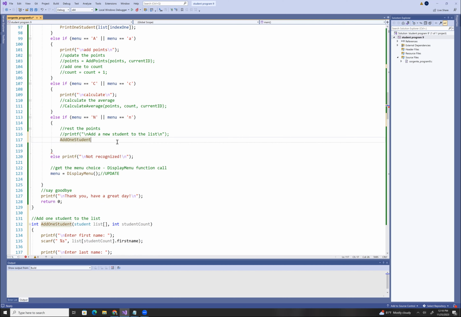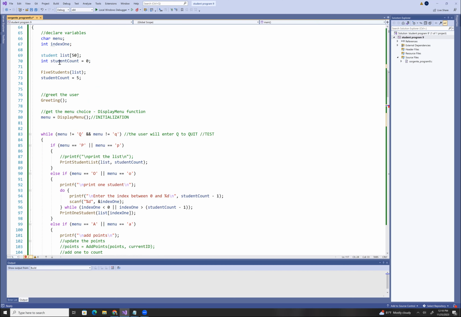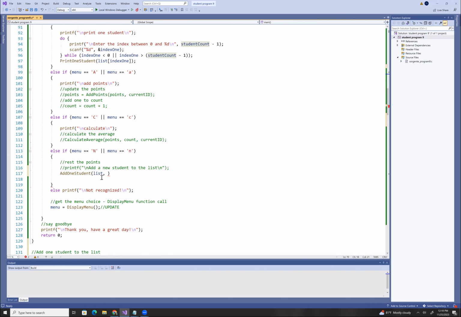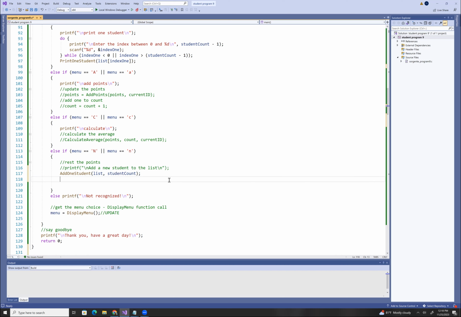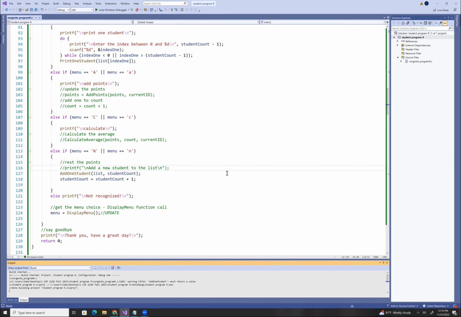You're going to pass it the list. You're going to pass it the count, which is called student count. And then a very, very important thing you need to do here is add one to the student count after you've added it. So if you put it at location 5, then this is 6. Then the next one will go at location 6. You change it to 7. So this should work. If we test it, we should be able to add a student.